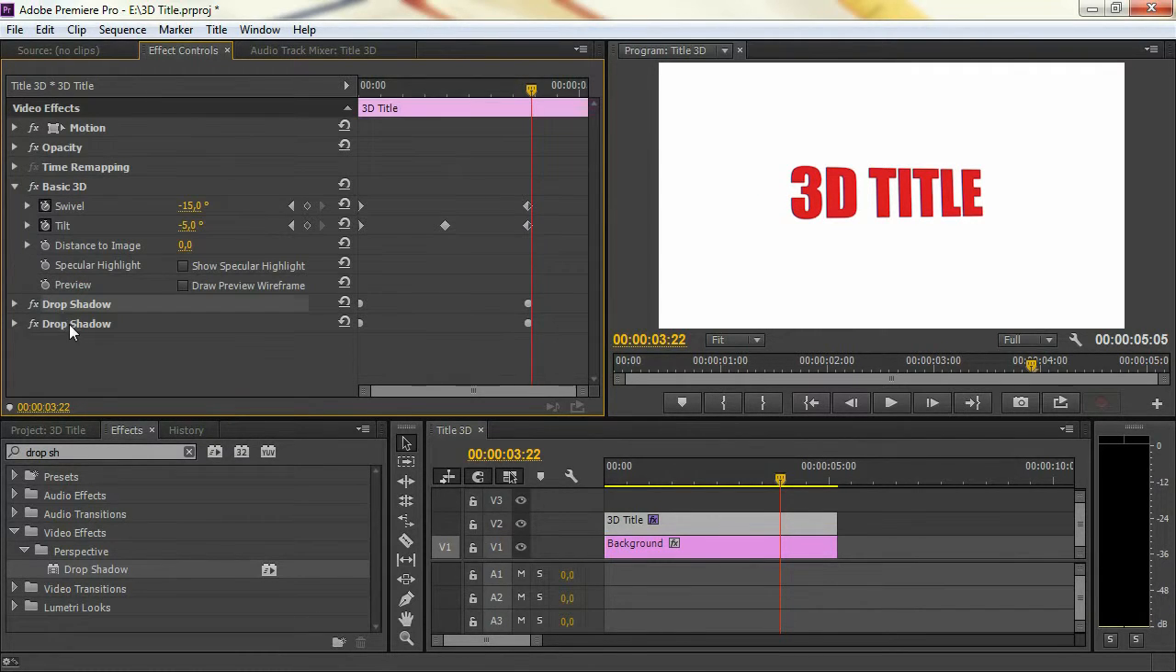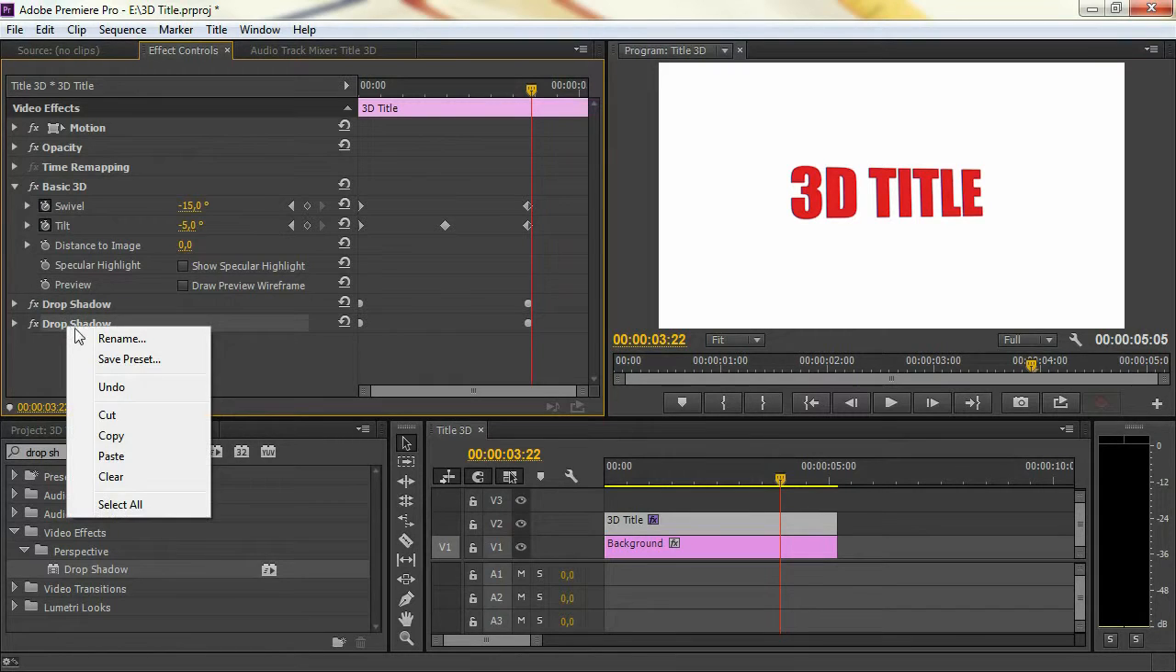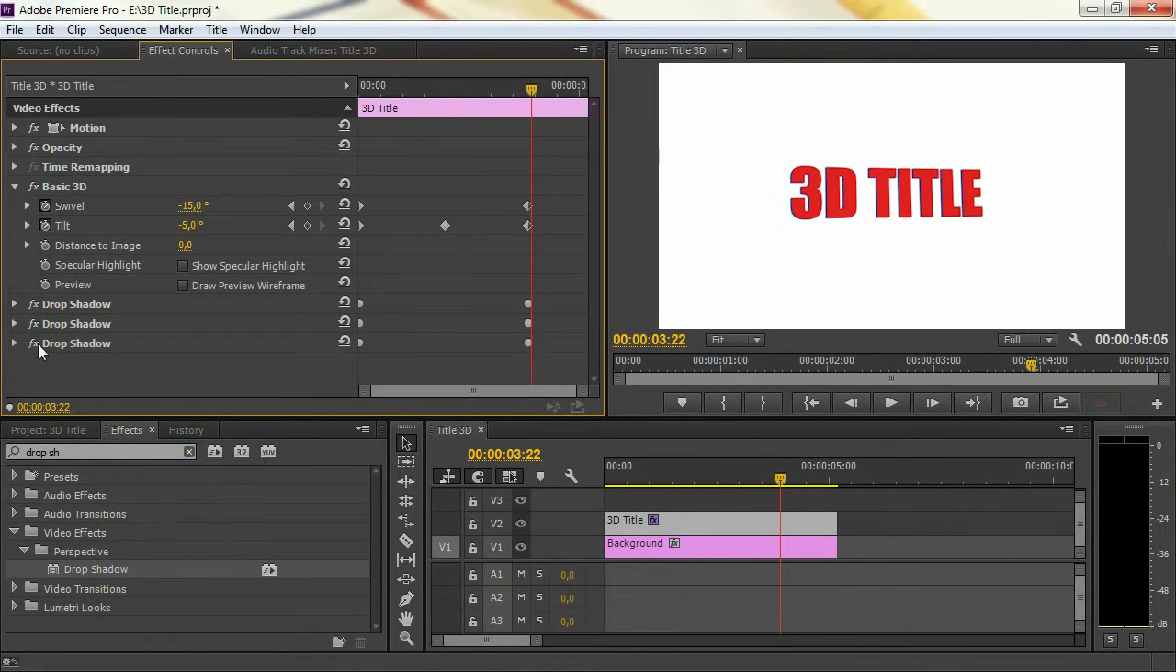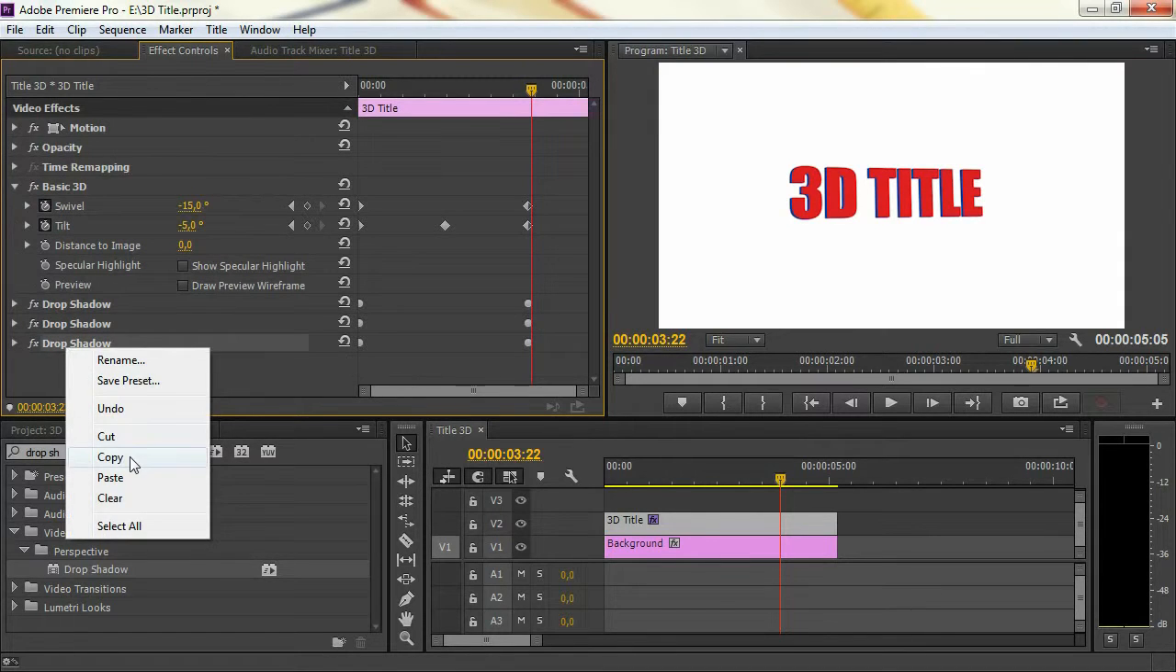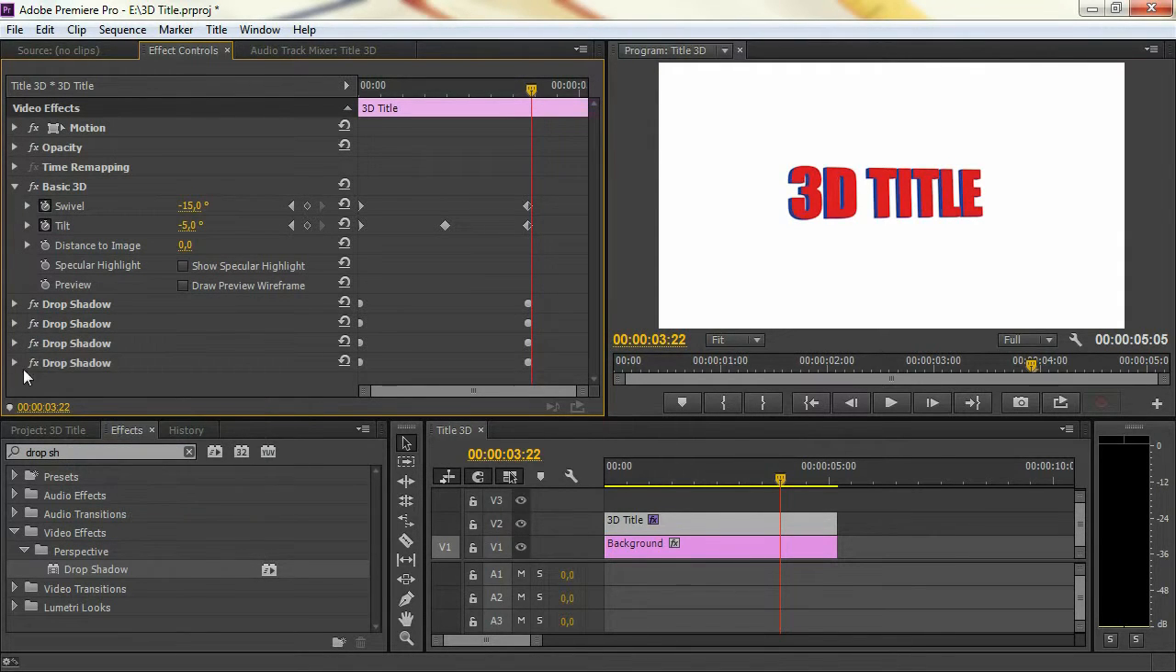Let's close up that second drop shadow effect. Right-click on it, say copy, and paste. Open up that third drop shadow. Again, 2 times 2 now is 4. Now, the double value is really the maximum you can go each time. Right-click on it, copy, and paste.